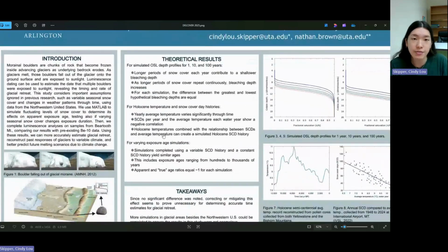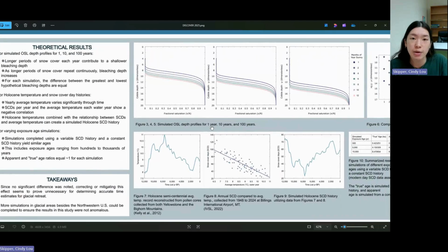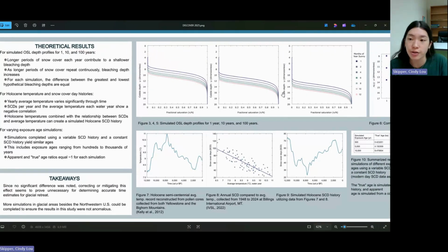Unfortunately, a lot of people are afraid of using luminescence in certain environments because they're not sure if snow cover or ice cover can affect how the sun bleaches away the luminescence signal. So in this study, we're going to use MATLAB to find some theoretical results, and then we'll apply it in real life. For the theoretical results, we made simulated OSL depth profiles for 1, 10, and 100 years.